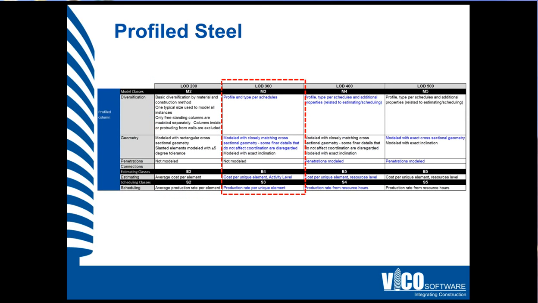And for profiled steel, as I mentioned, we will go to the profiled column primitive, and we'll use the profile and type per the schedule that we received from the structural engineer. That means that it will be modeled from a geometry point of view with closely matching cross-sectional geometry. So some finer details like the exact rounding of the profile will not be included. That is only at level of detail 500 when it is needed for coordination purposes. For estimating purposes, that is not needed.